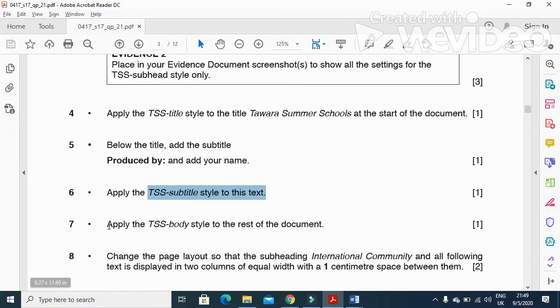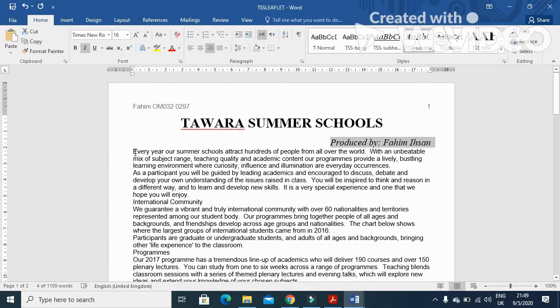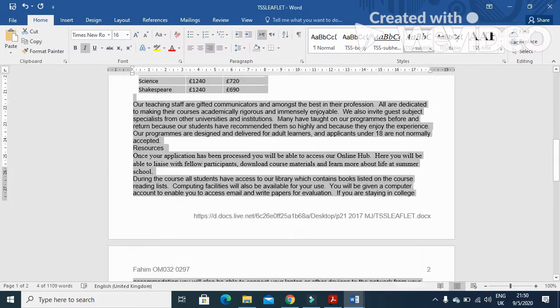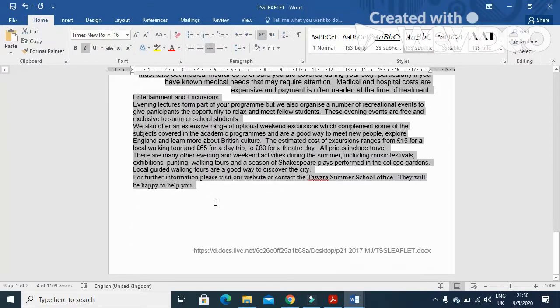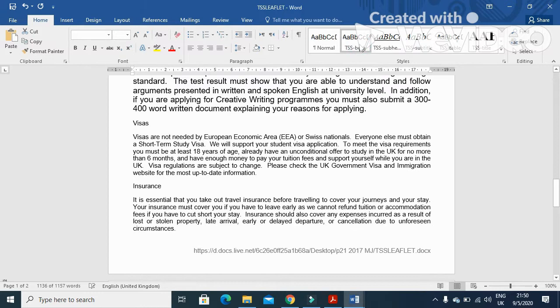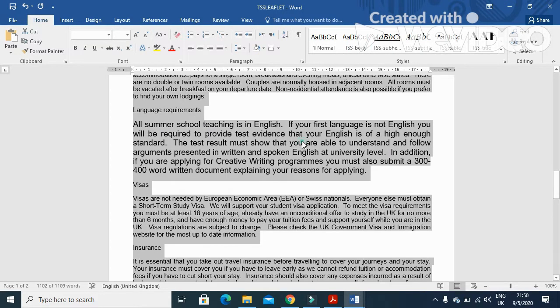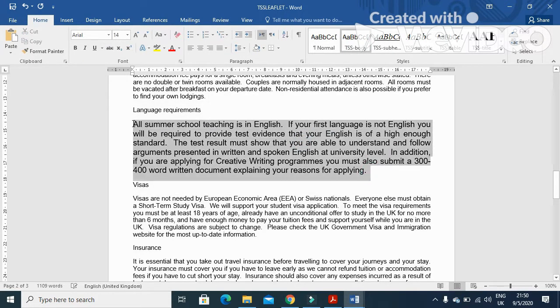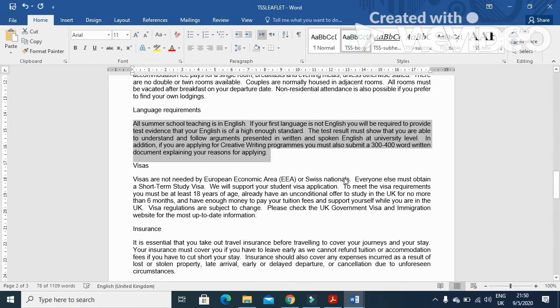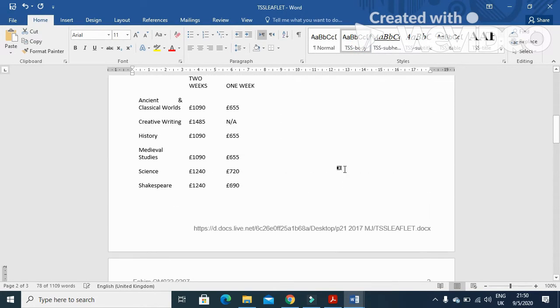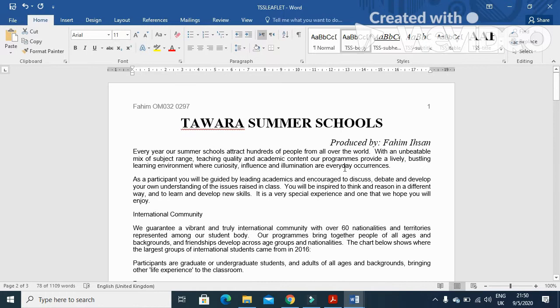So you just select this one and then we have subtitle style. Next step is apply the TSS body style to the rest of document. So from this point onward till the end, you will apply the TSS body style. Yeah. So if you look at this paragraph, it seems little bit different from the other. So all the text must be the same.